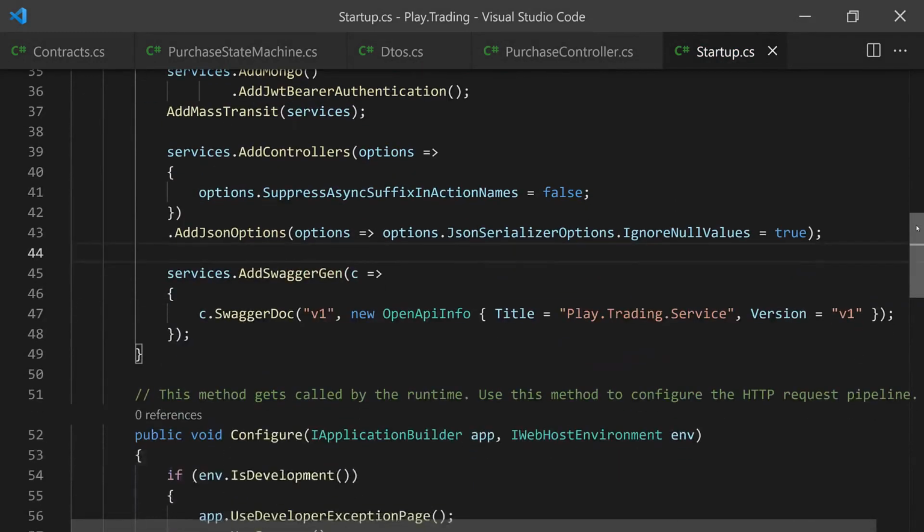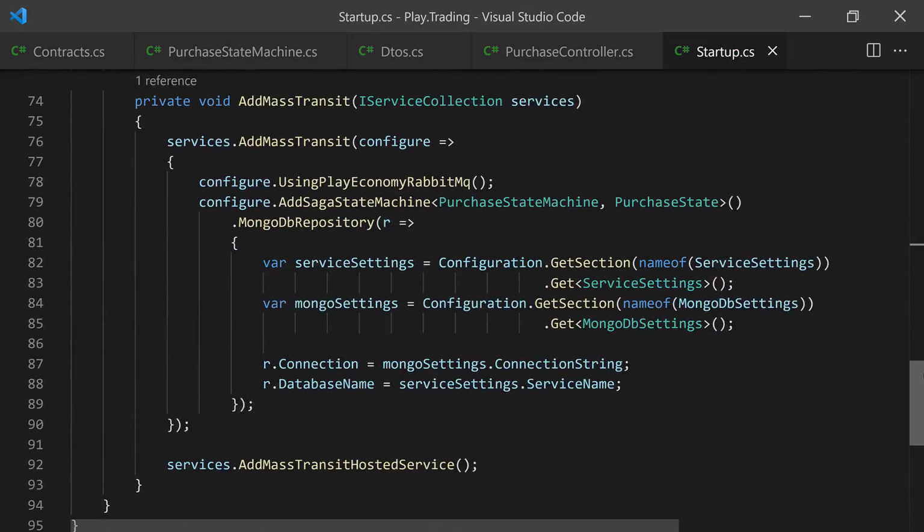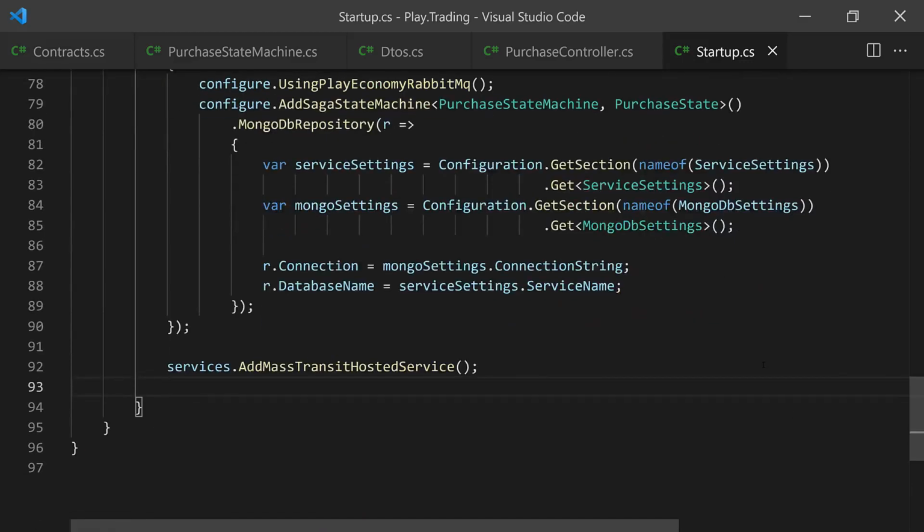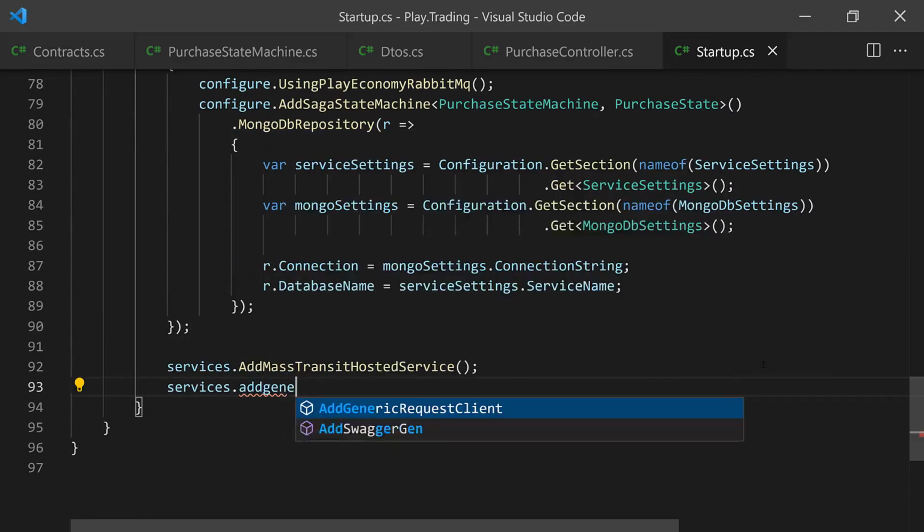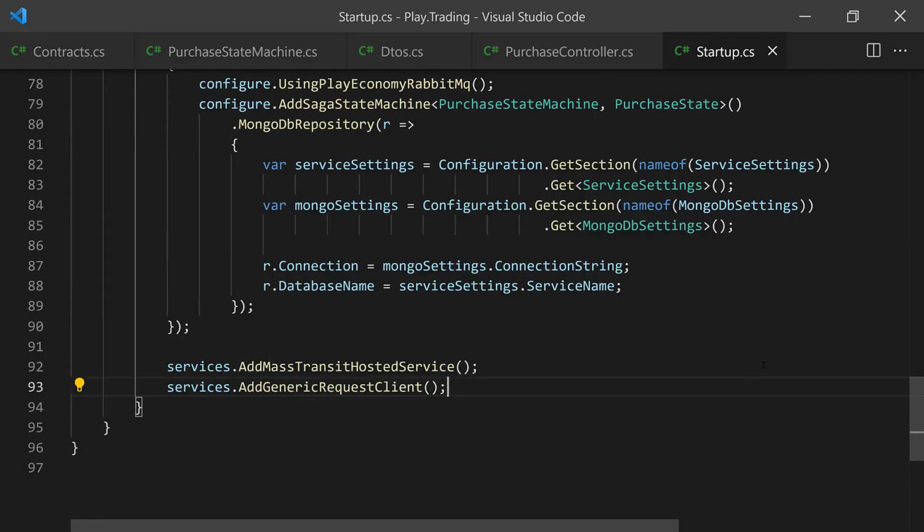And finally, we need to modify our AddMassTransit method, the one that's at the very end, so that we add the actual client, so the instance of the client gets registered into the runtime so that we can use it in the controller. And to do that, we can just add one more line after the last line in this method, and we will just say services.AddGenericRequestClient. So this will register every single client that we've been using across the application. Okay, so with that in place, we are ready to test this out.